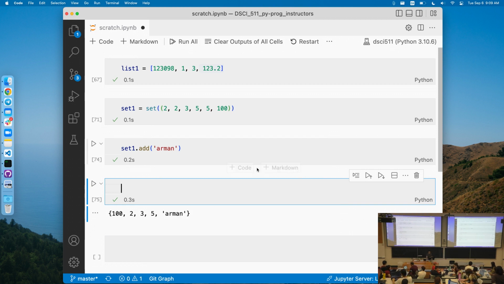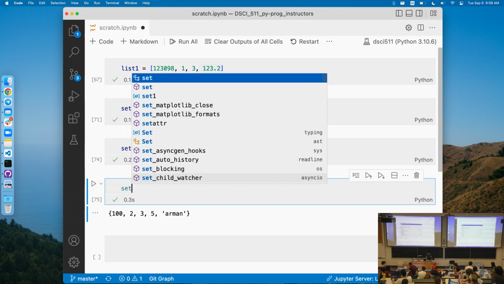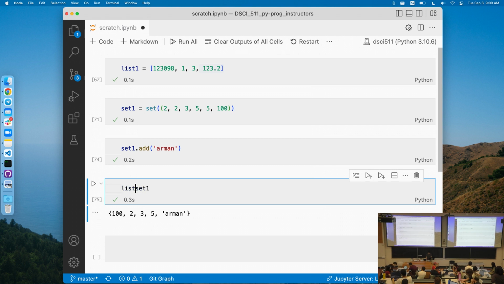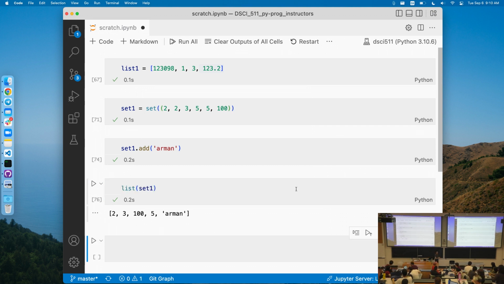Okay, but basically you can convert between the types. So let me try that. So if we do list, oh, you can just make it a list. Yeah, you can convert it, like type conversion.